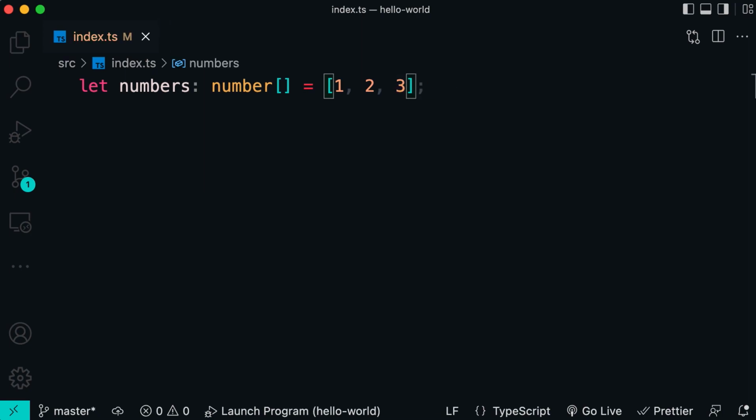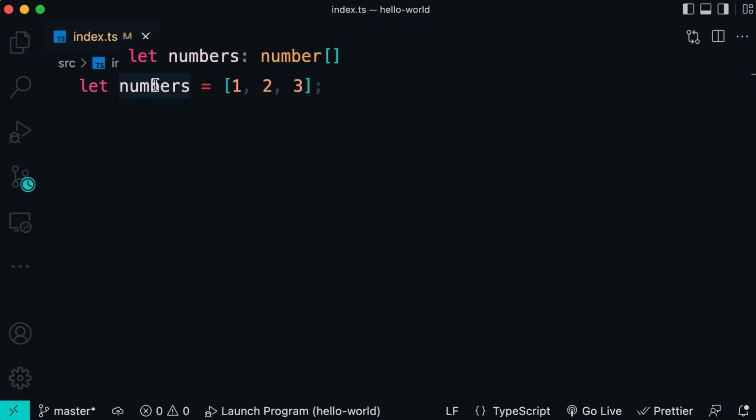Now in this particular case, we don't even have to apply the type annotation because every element in this list is a number. So if you remove the type annotation, the compiler can still infer or guess the type of this variable. Great. But what if we had an empty array here?